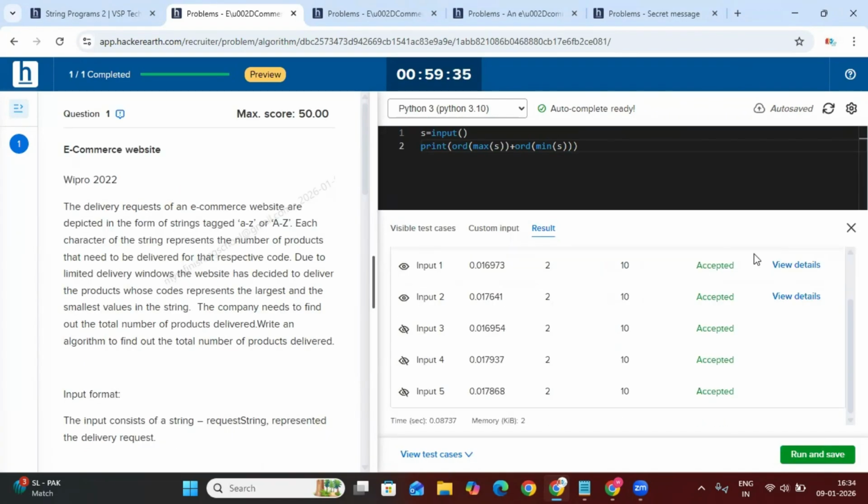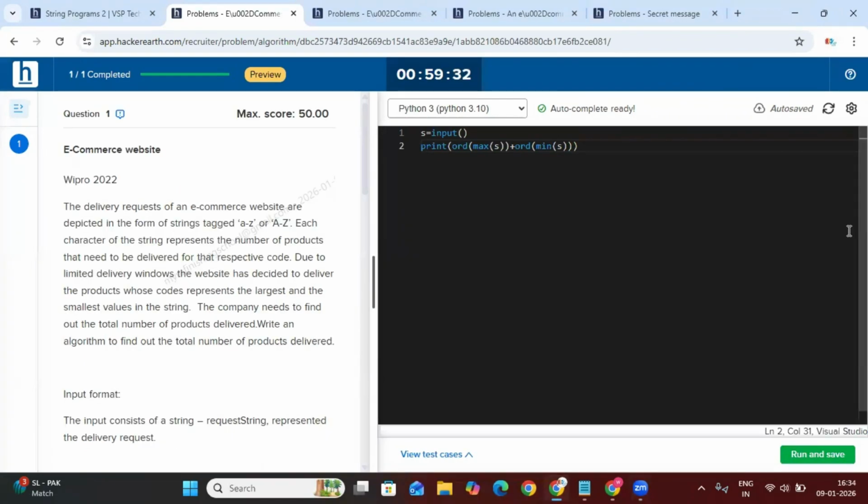Okay, 100% expected. Simply, you can find the maximum character and minimum character using the max and min functions, then ASCII code.